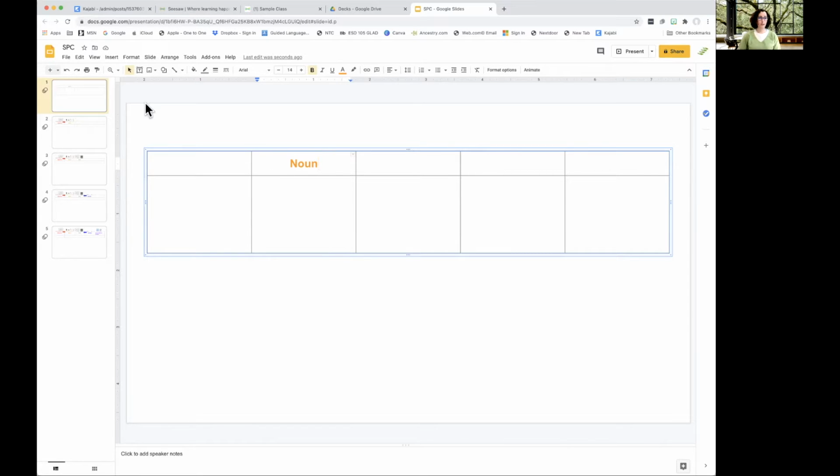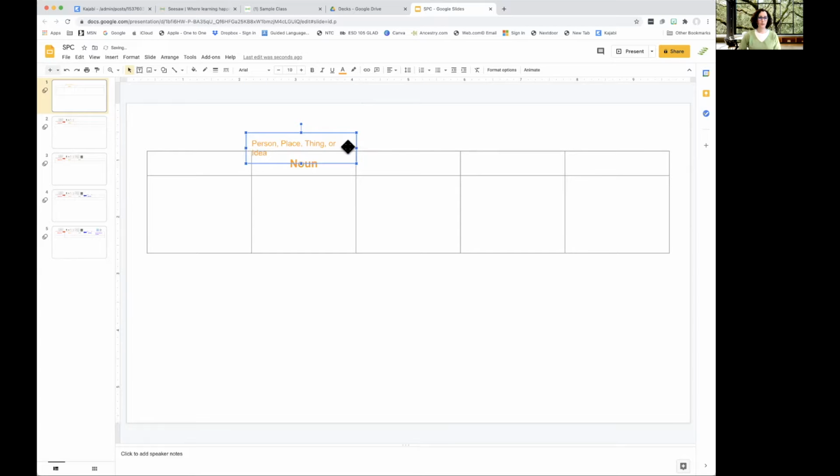And so the way that we're going to do that here is I'm going to be inserting a text box above my noun box and talk about what a noun is: a person, place, thing, or idea. It's a little bit big, so let's make that 10 and the same color as whatever your part of speech color coding is. So now it's going to fit up there.